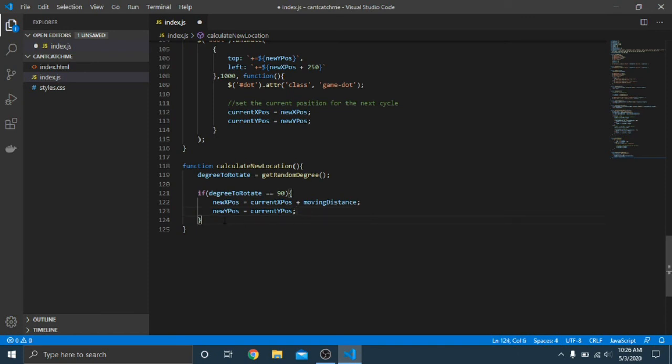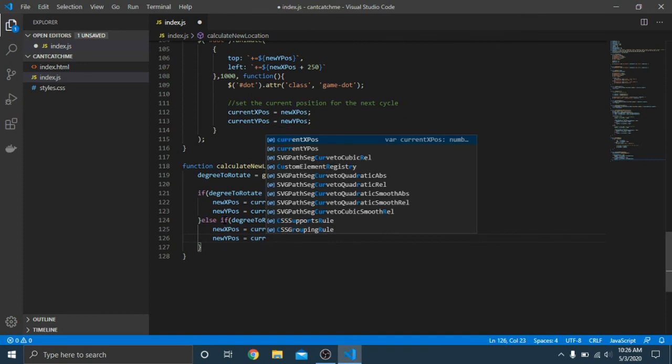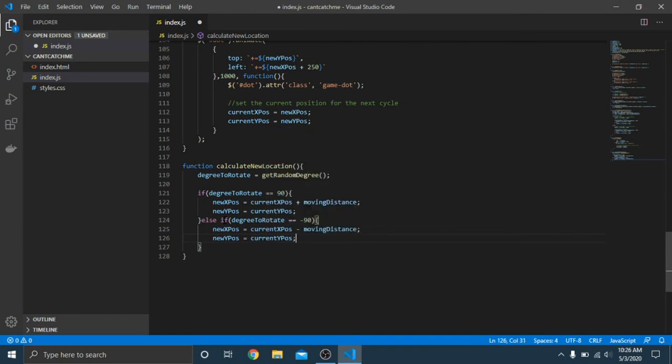And then I want to say else if degree to rotate is equal to -90, then I want to do new X position is equal to current X position minus the moving distance. So now we're going to the left. And I want to set new Y position equal to the current for that cycle. We still have to set the Y position to the current in order to keep it, I guess, in memory for the next cycle in order for it to work properly.